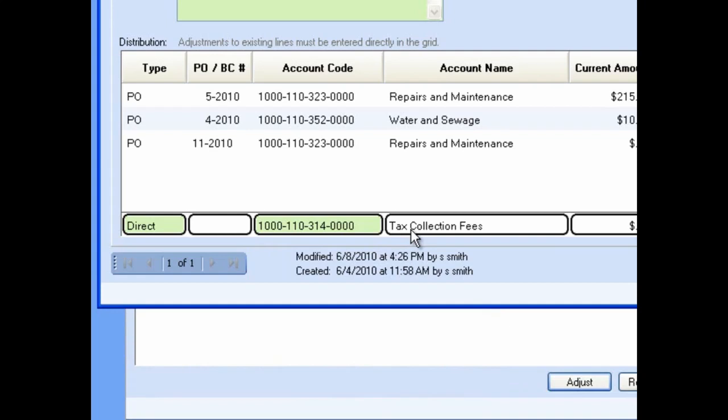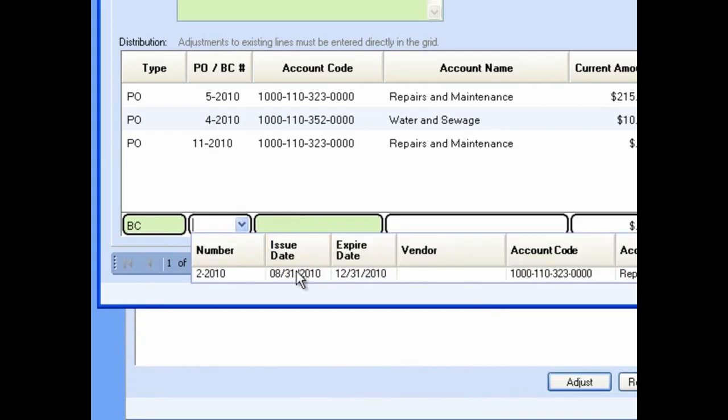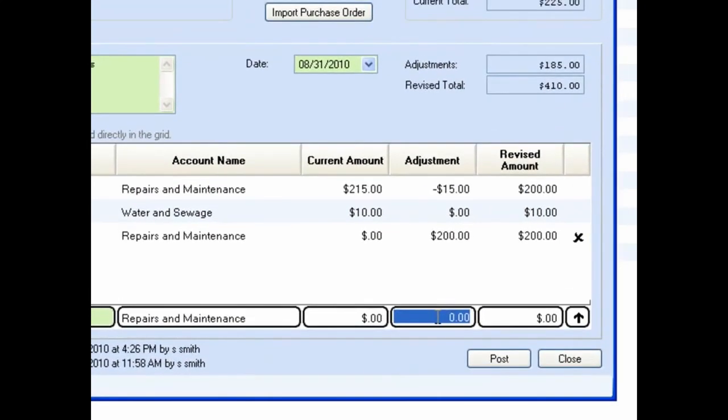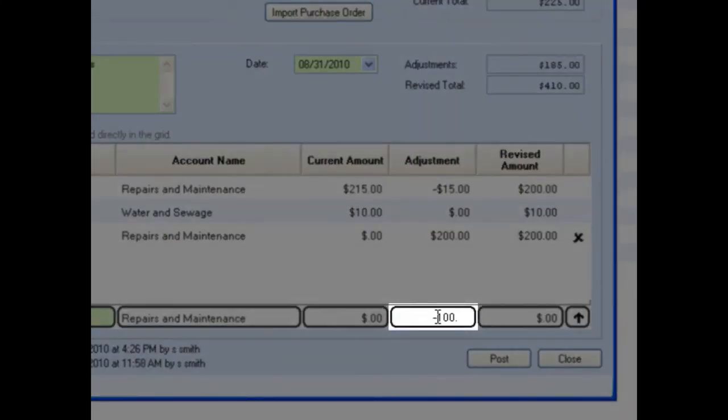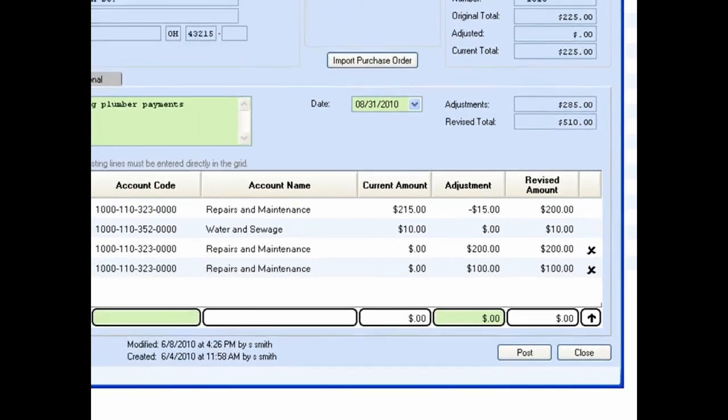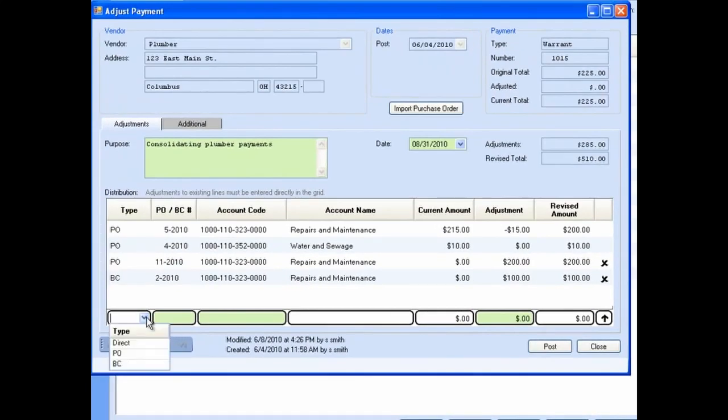If the payment is for a purchase order, select the associated purchase order from the PO/BC drop-down menu. The account code and account name will automatically be filled out. Next, enter the amount of the charge into the adjustment field for the new account. This amount must be greater than zero. Next, move the payment into the distributions grid by clicking the Insert Row arrow on the far right-hand corner of the grid, or by pressing the Enter key. Continue adding any additional accounts by repeating the previous steps, starting with the Type field.